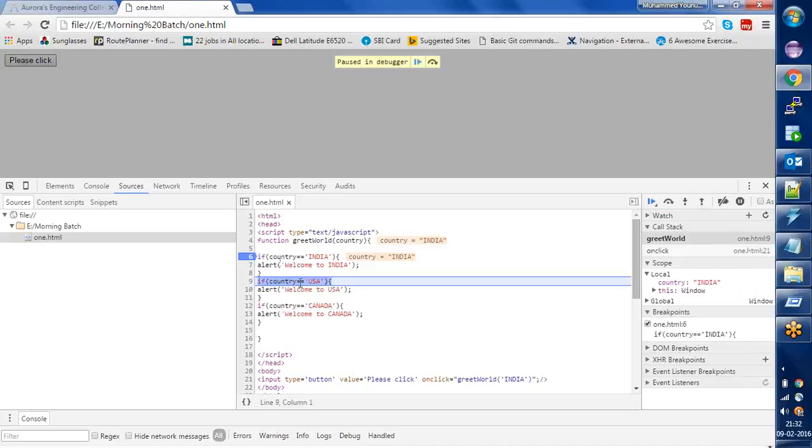Here also it will check the condition. So is the condition true or false? At line number 9, the country value is India. India equals USA. Is it true or false? False. Yeah. So here India equals India is true, so it went inside this block. Now India equals USA is false, so it will not go inside.